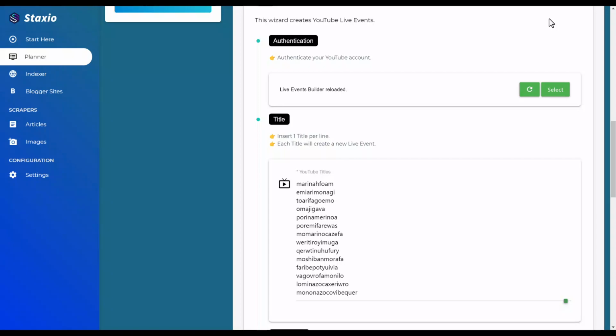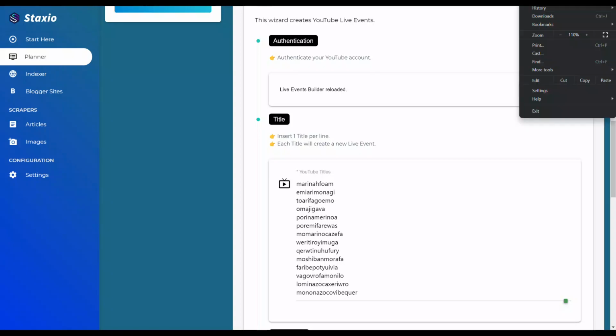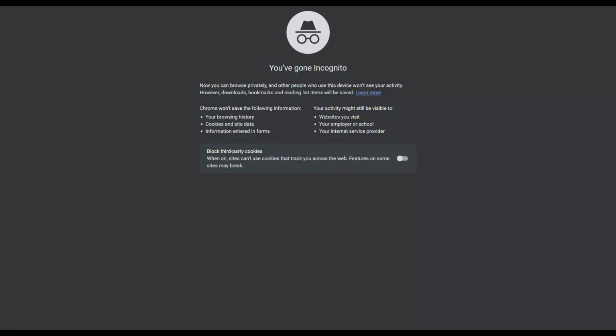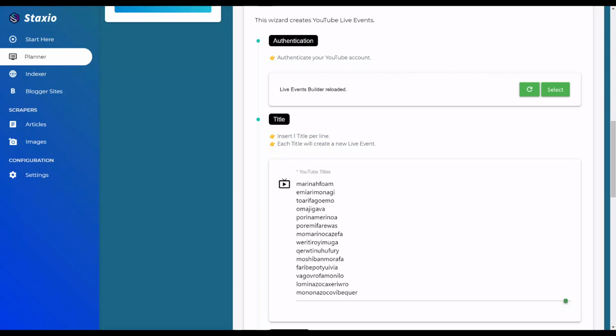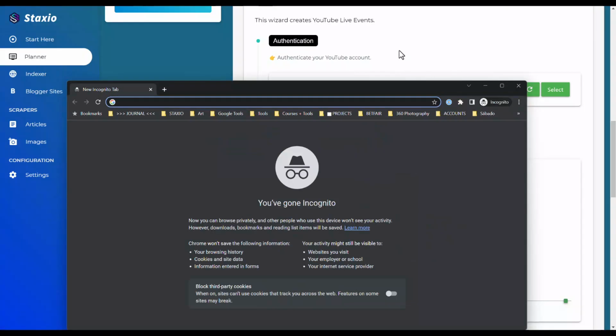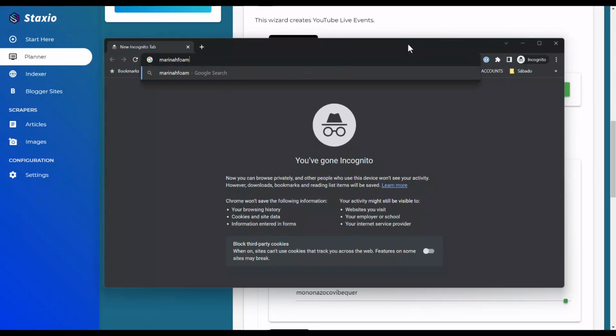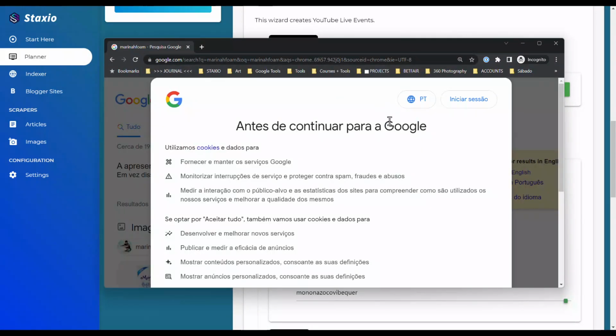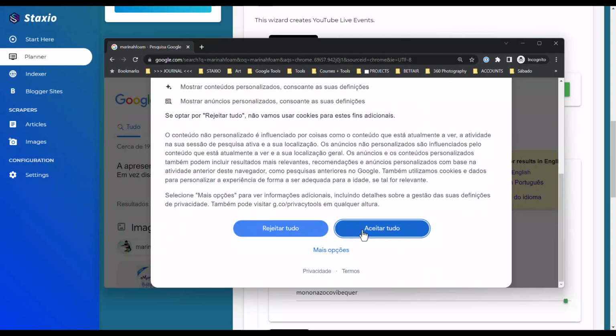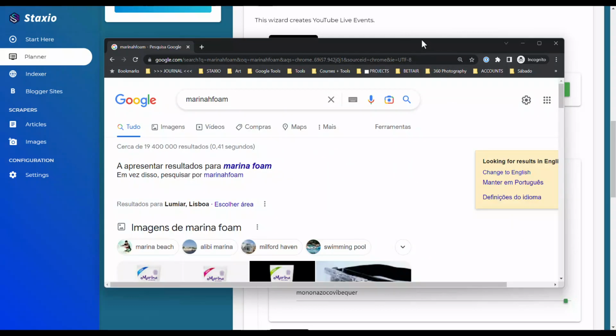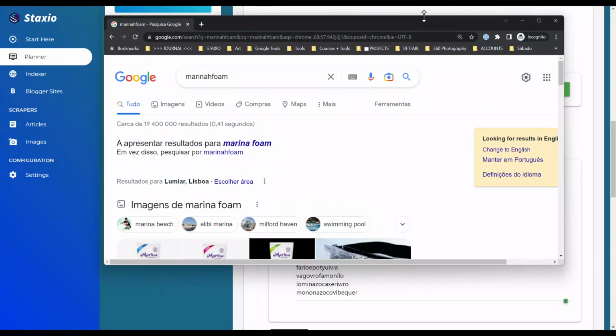These keywords probably do not exist if I do a search on Google, which we can take a look at. If I search for any of these keywords, the probability of them existing is very slim. I don't think they do. I'm going to open an incognito window, and take a look at, for example, this keyword and see what Google is going to tell us. Accept. All right. Well, actually, looks like there are some results for this keyword.